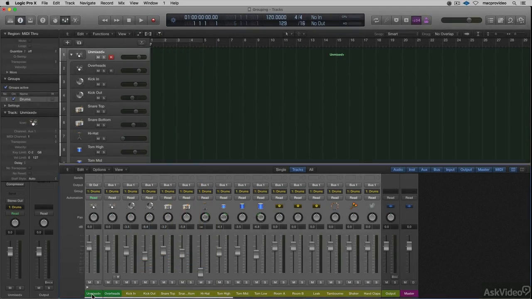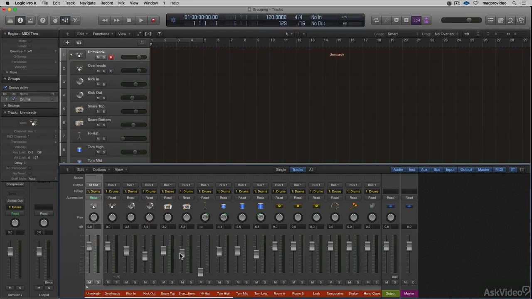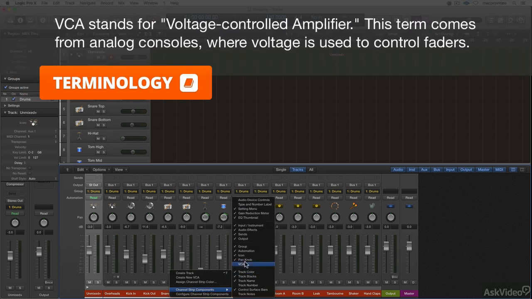So then I come down here, hit Option C to open my color palette. Choose red. Move a fader. Awesome. Now what we're going to do is we're also going to open up the VCA section. Channel strip components, VCA.